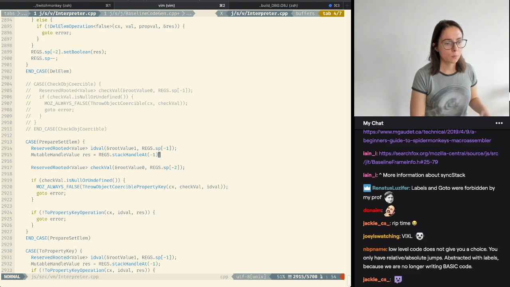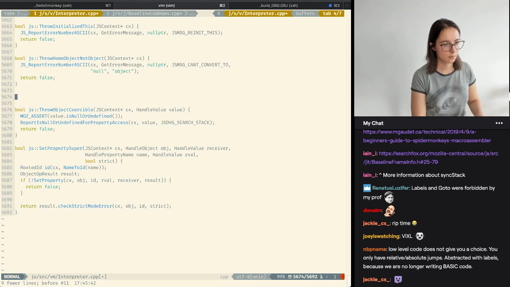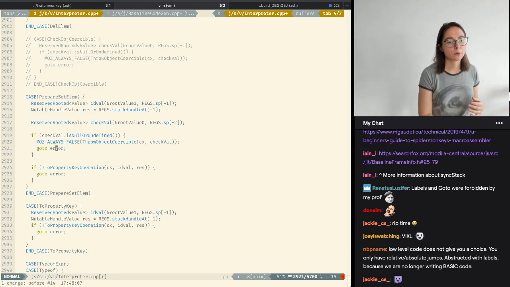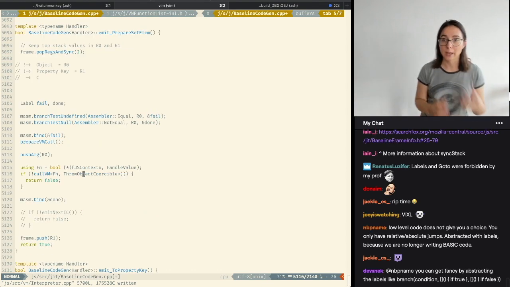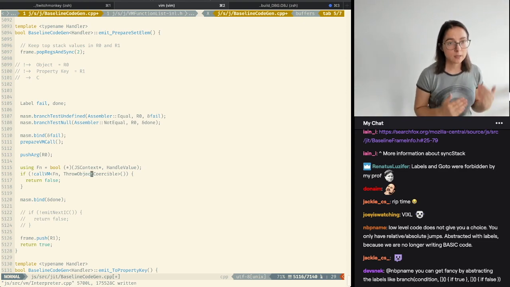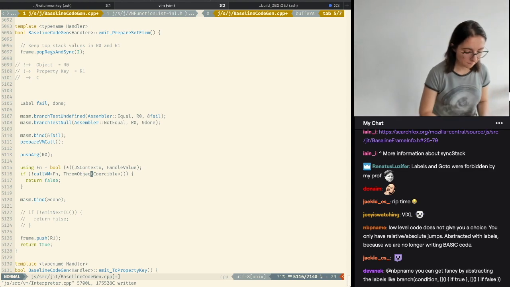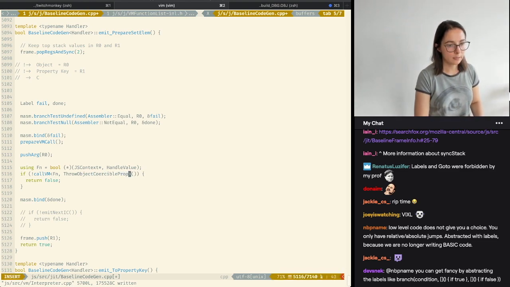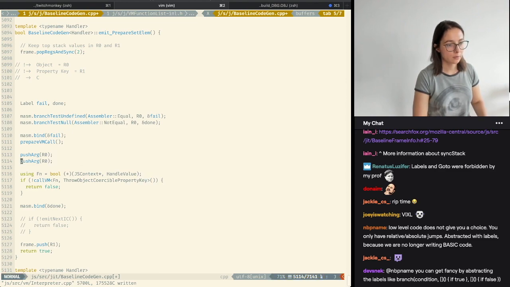In the interpreter, before I made this change, we were calling throw object coercible, which is what happened in the check object coercible. And then we updated to doing it with property key and having the ID. Now in the baseline code generator, we're calling throw object coercible, and that is the same function the interpreter used. And in fact, we want to now change that and call the new function that we've defined so that the behavior between the baseline interpreter and the interpreter is the same. So I'm going to change this to property key, and now we actually need to have another thing here.